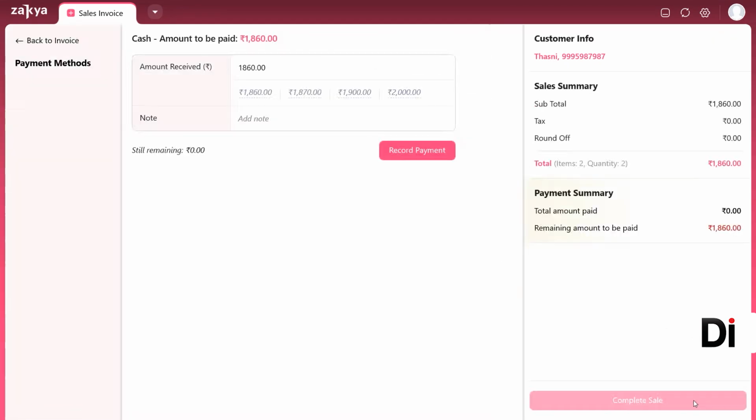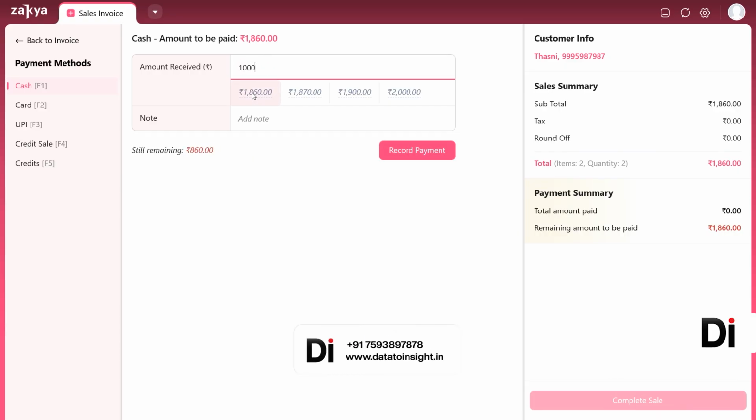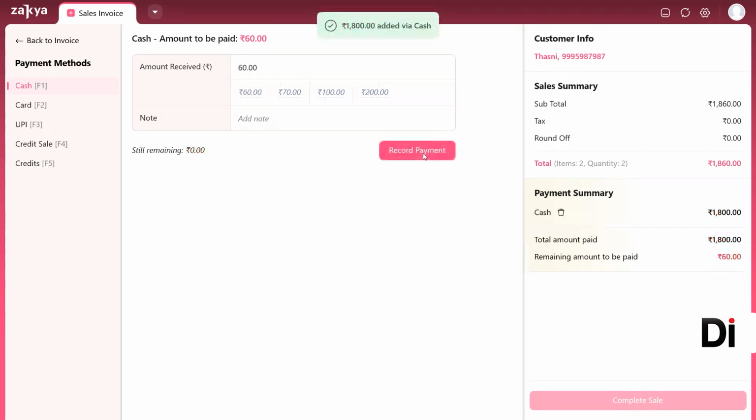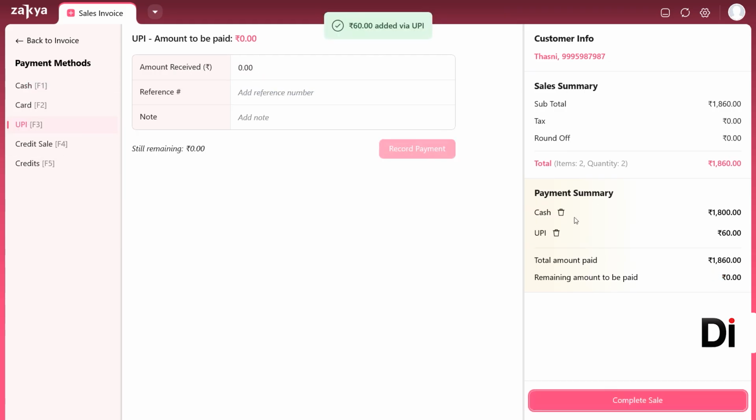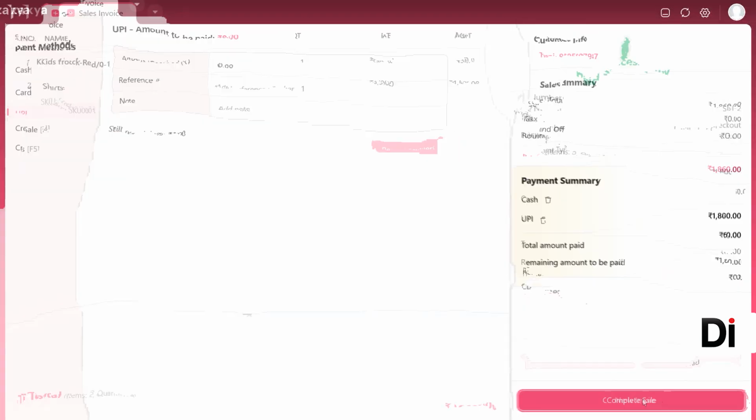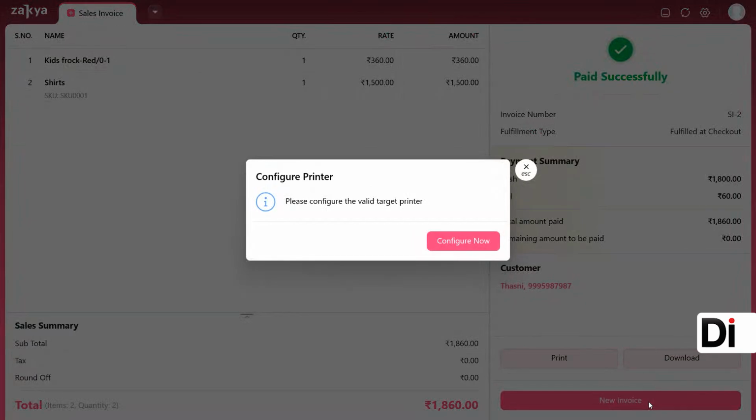Here I am choosing split payments. For example, I am receiving 1,800 as cash, and I am recording that payment. Then the remaining 60 I am receiving through UPI. So here you can see the payment summary. I have received cash 1,800 and UPI 60. Once this is finalized, click on complete sale to generate the invoice.